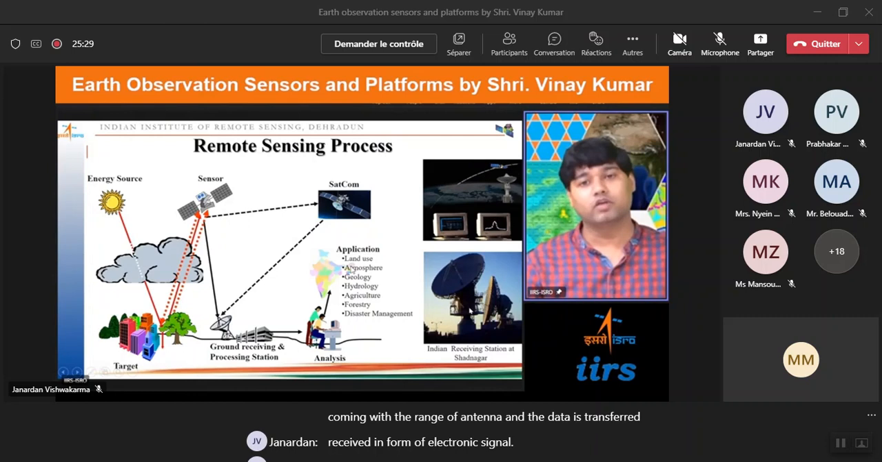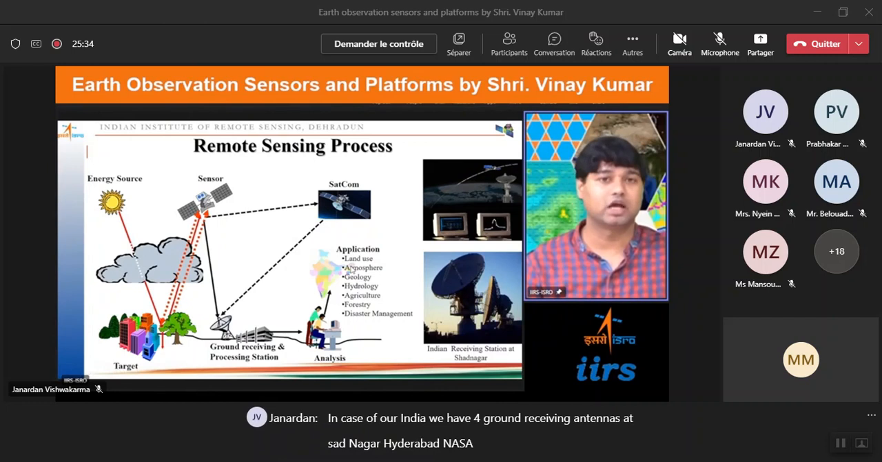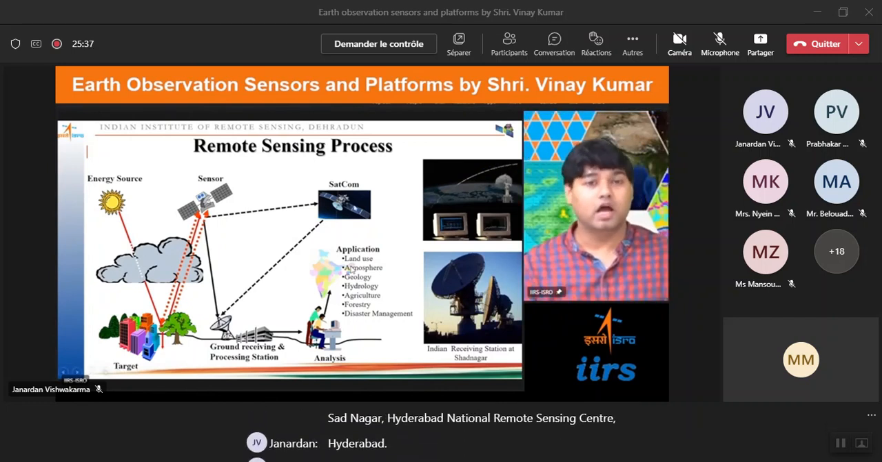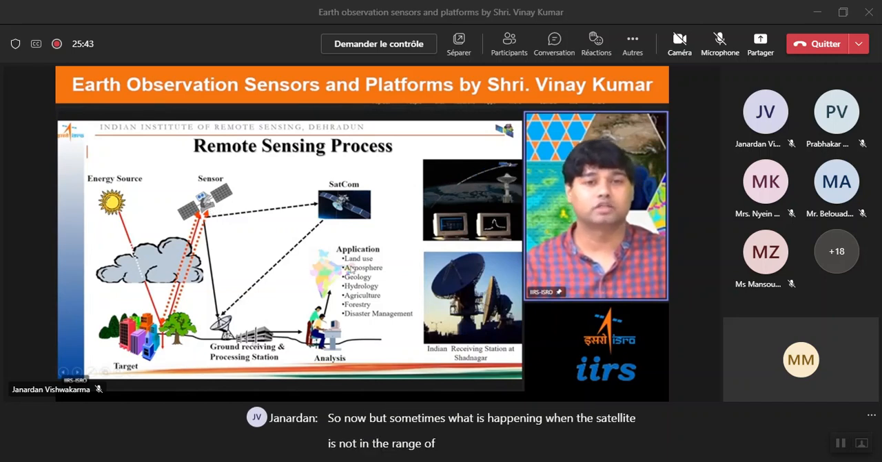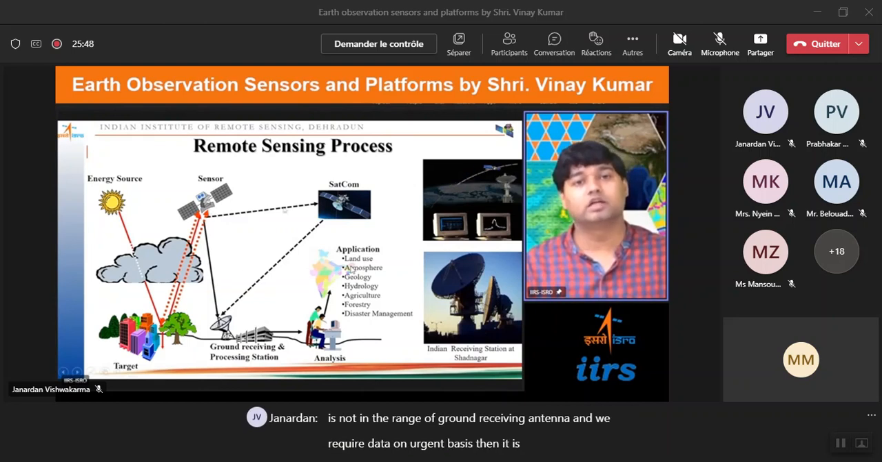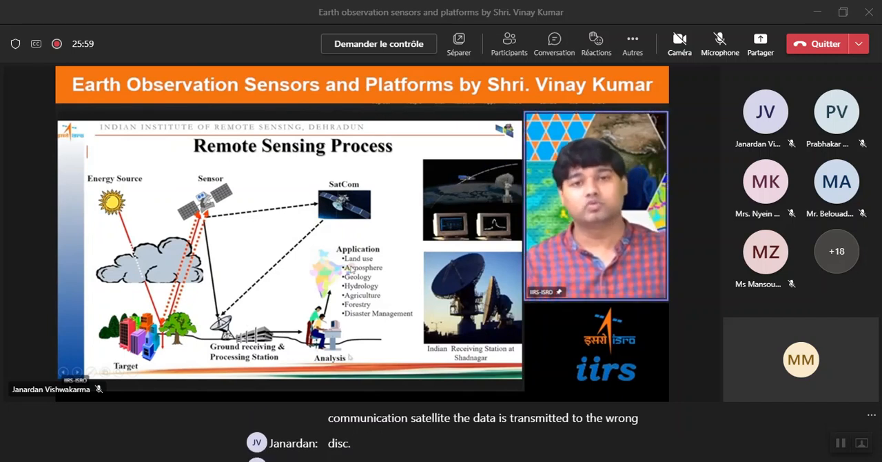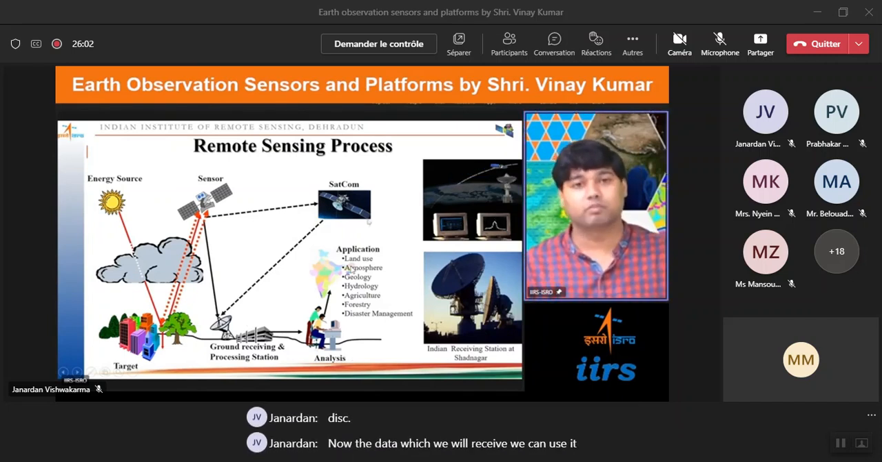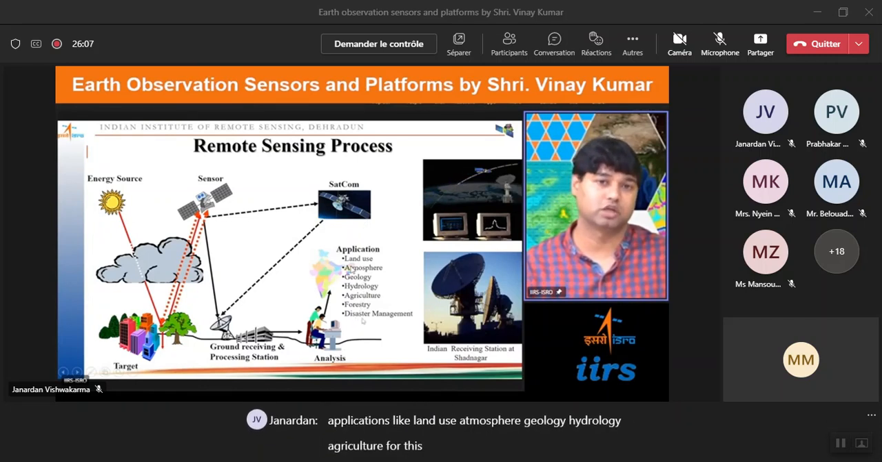In India, we have ground receiving antennas at Shadnagar, Hyderabad, at the National Remote Sensing Centre. Sometimes the satellite is not in range of a ground receiving antenna and we require data on an urgent basis; then it transmits the data to a common communication satellite, and from that communication satellite the data is transmitted to the ground receiver. The data we receive can be used for various applications like land use, atmosphere, geology, hydrology, agriculture, forestry, disaster management, and so on.